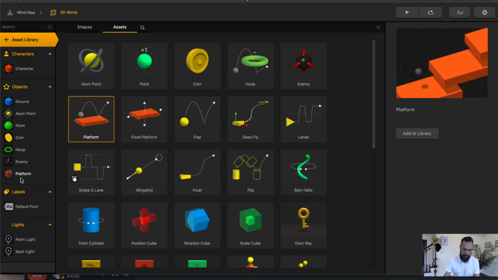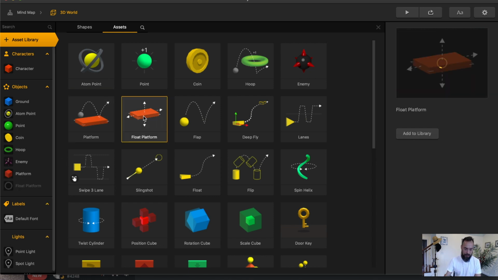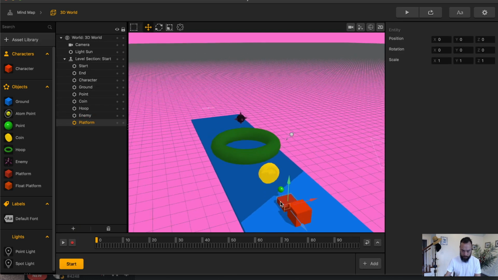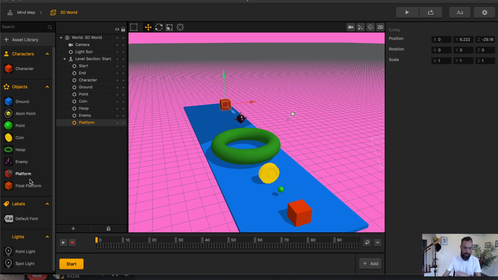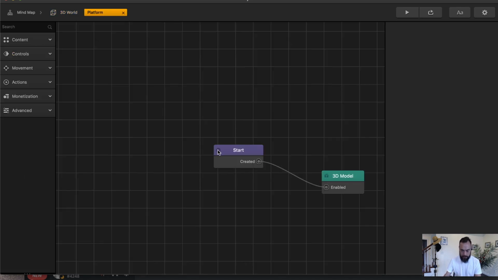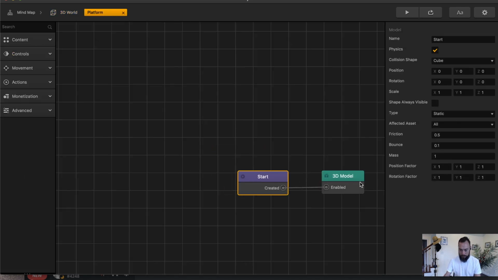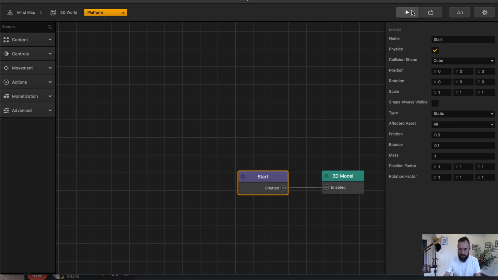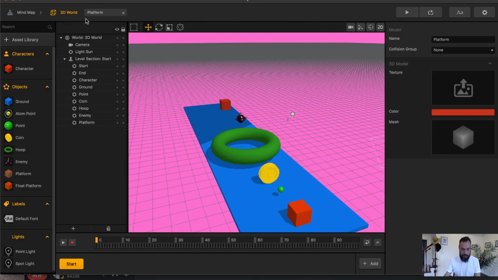All right, let's check out the next item on the asset library. Platforms, super easy. And let's check out the float platform as well. I'm gonna move the enemy over here to the right and move the platform up here. Okay, so here we have a regular platform. Let's take a look at it. And this platform is literally just a cube. It looks like there's nothing here. That's interesting. It has physics and it's static. That is just a regular platform. Not sure why it's there because it doesn't do anything.